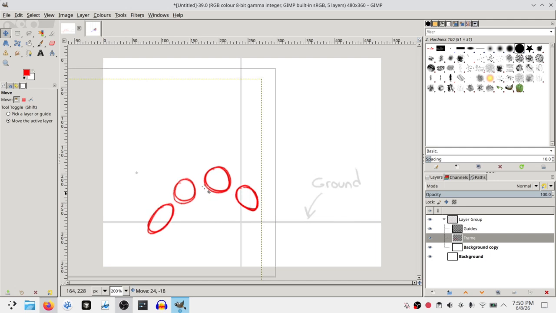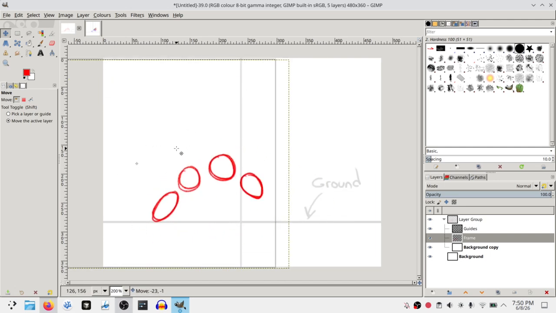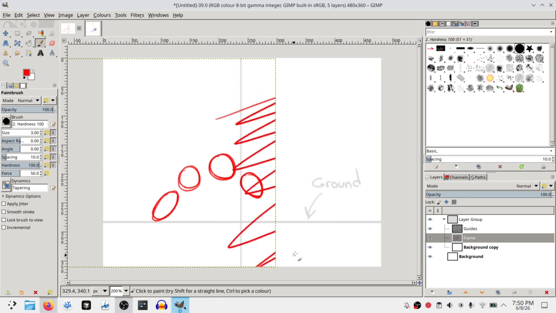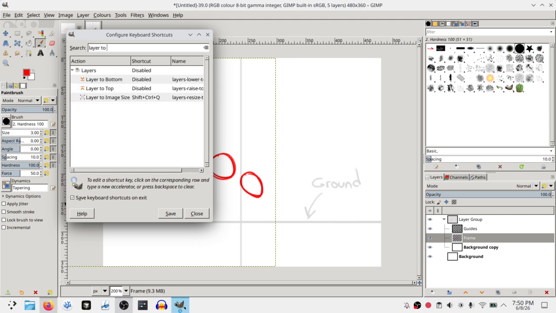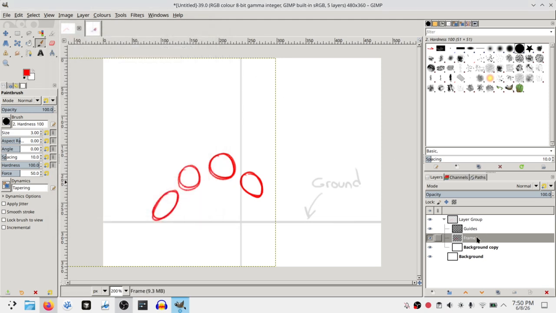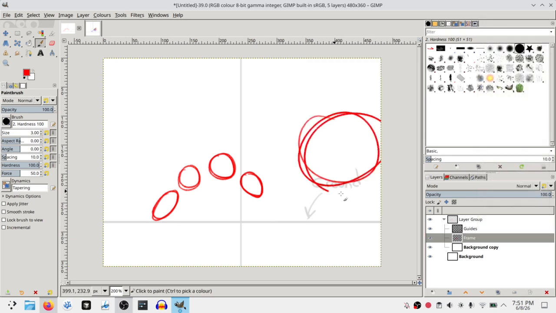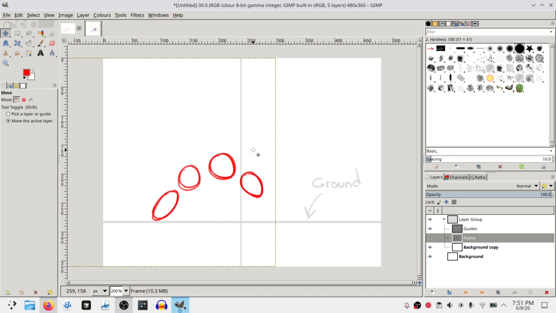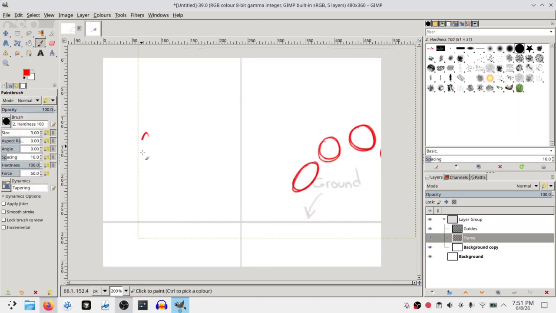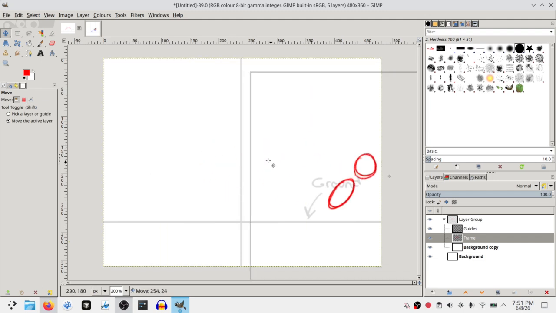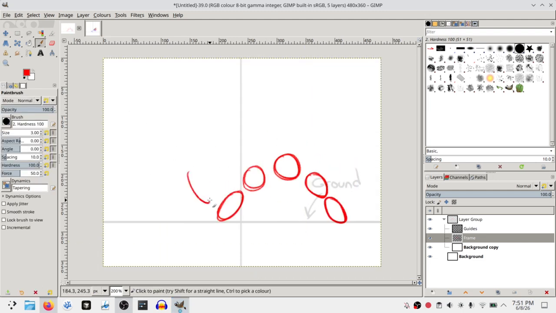Now, GIMP is very strange. When you move layers, the bounding box of the layer also moves. So you'll see that I cannot actually draw outside this area. Layer to image size: you can also access this on the right-click menu of the layer. It will reframe the layer to use the same boundaries as the image. If I draw here, and then I move this layer, and then I apply layer to image size, and I drag back, it's gone. So I'm going to animate my key poses, which are the ball.